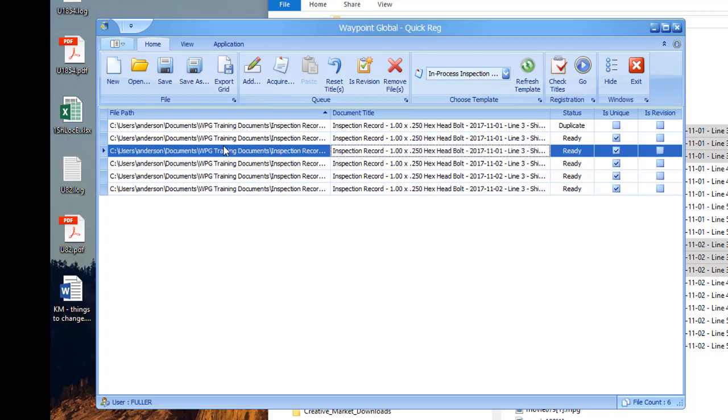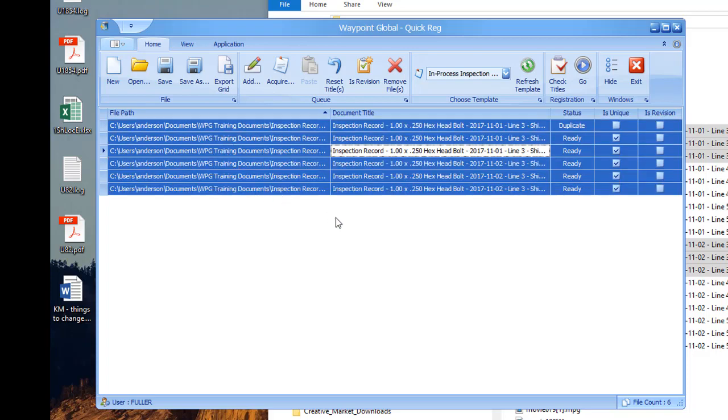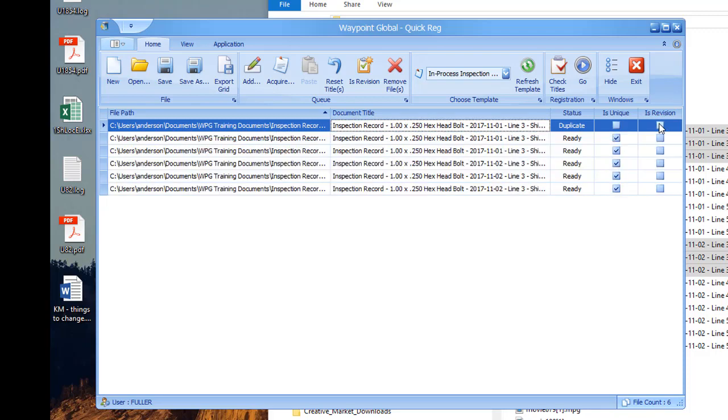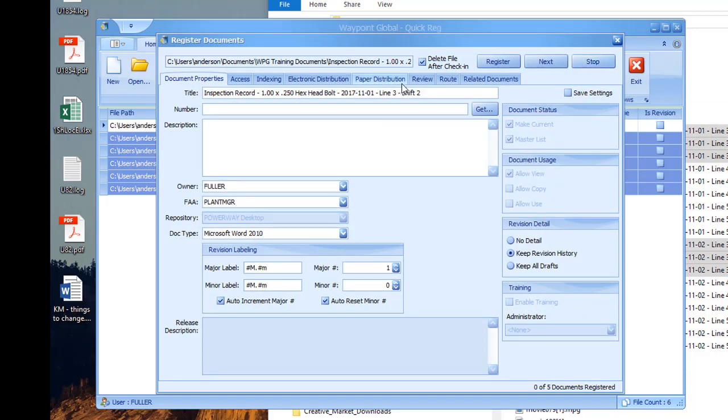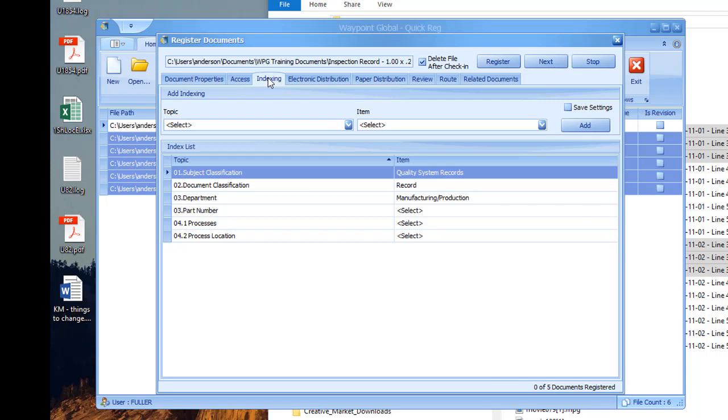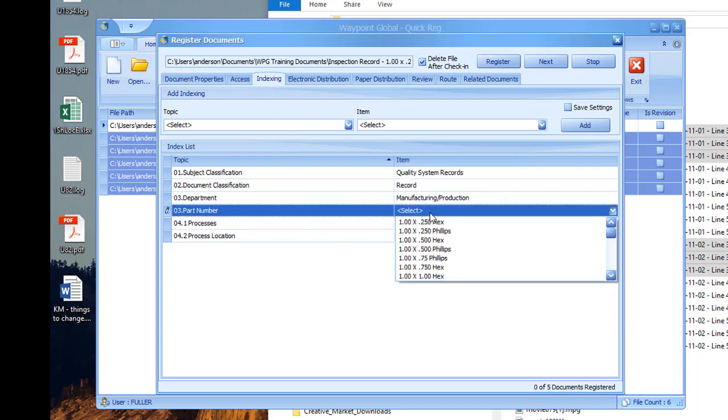If I click in the workspace, hit Control A, that'll highlight all of the document titles. We can see that we have one that's a revision and several that are unique. So I'm ready to register these into the system. I'll click the Go. That brings up the selectable characteristics here. I'm going to choose my part number.